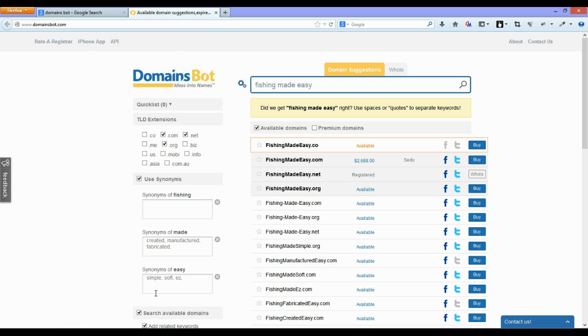Under here we can also search using synonyms, which again is a great feature, one of the best features I think under the DomainsBot tool. So for fishing, for instance, you maybe want to expand that to some niche keywords, so fly fishing for instance, separated with a comma, also sea fishing, and maybe coarse fishing.